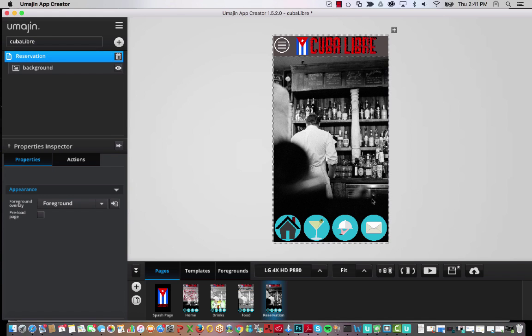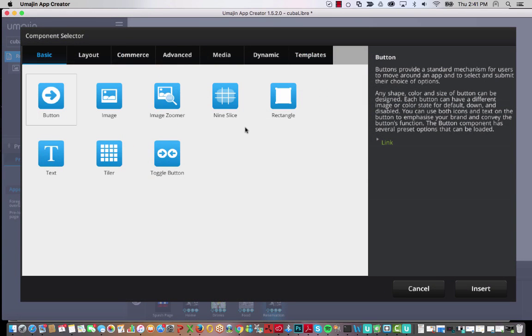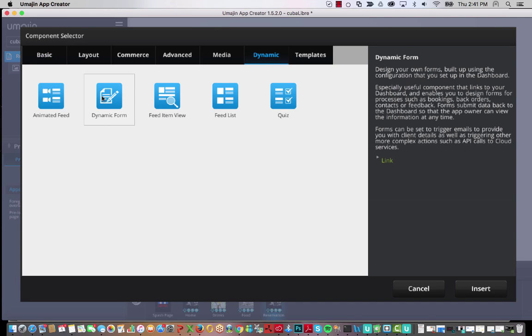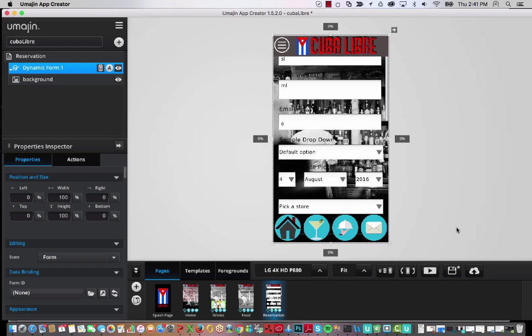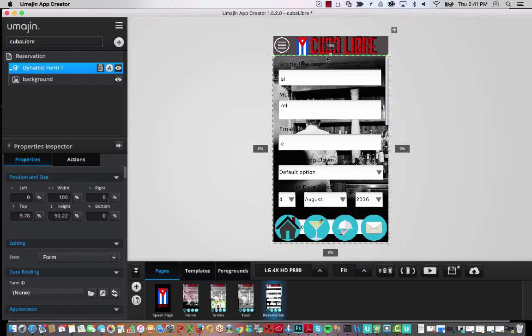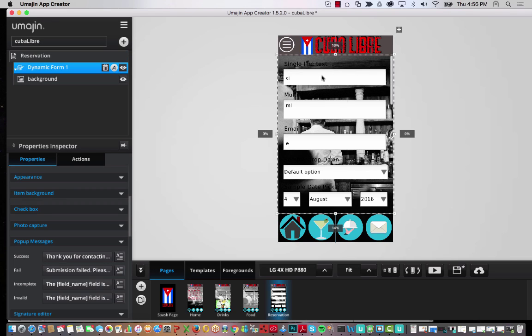And then to actually get our reservation form in here, what we're going to do is add a new component to this page. You're going to go to the dynamic tab at the top, and you'll see a component that says dynamic form. Let's just go ahead and select that, click insert, or double click, and then just size this so it fits properly within our page. And so this already, you'll see there's a bunch of items here. This is just default what it fills in with. That's nothing you'll actually use.